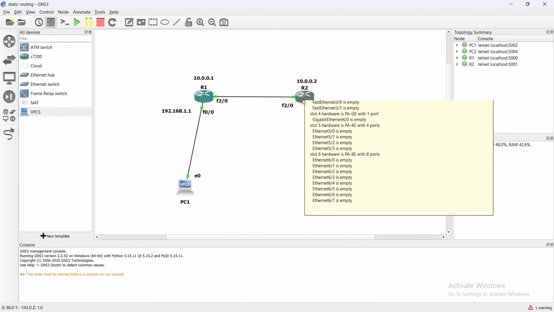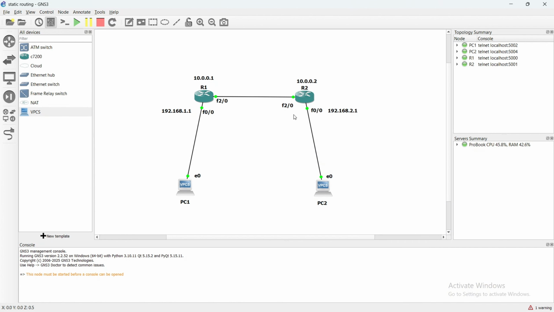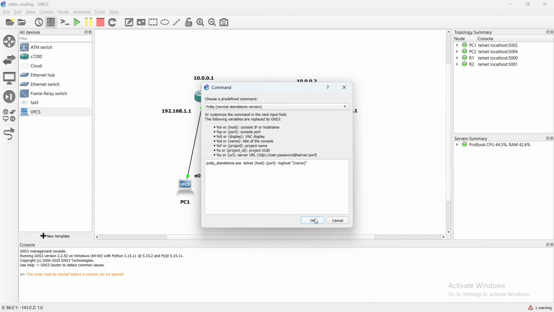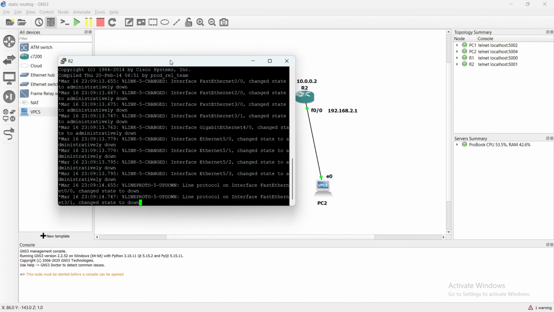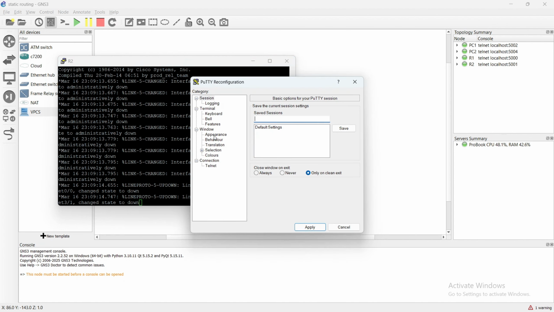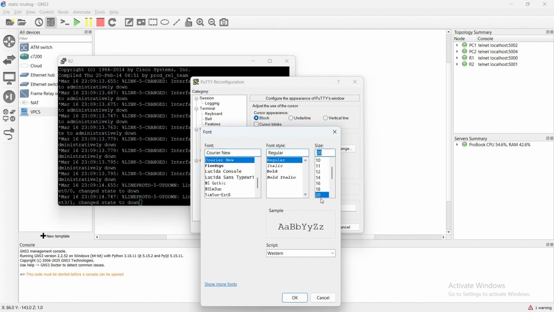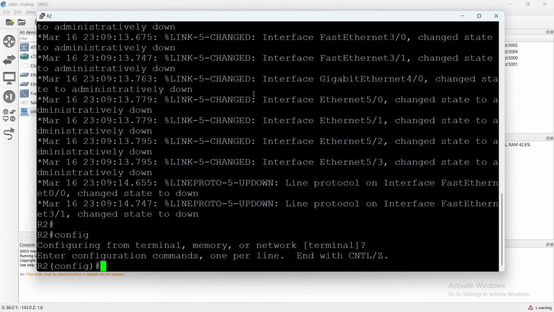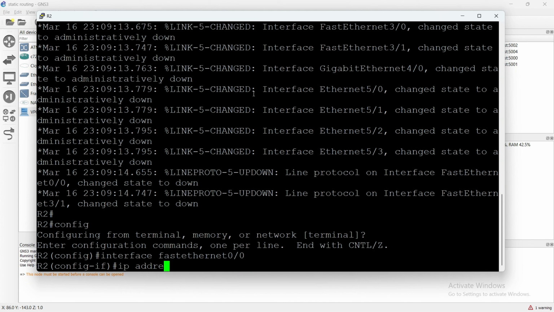Next we have to configure R2. First I will be configuring this port and then this port. So let me open custom console, PuTTY. Okay. For easiness, I will change the font. First, we have to enter config mode. We are in config mode now. We have to configure the interface FastEthernet, which is our 0/0. I will assign the IP address. This will be our mask.